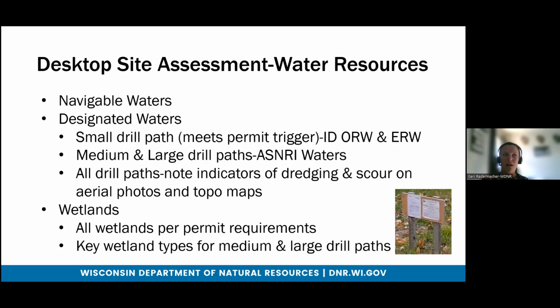So depending on the size of the project, whether small, or size of the drill path, small, medium, or large, that will kind of dictate and drive what type of water resources need to be identified within the plan.